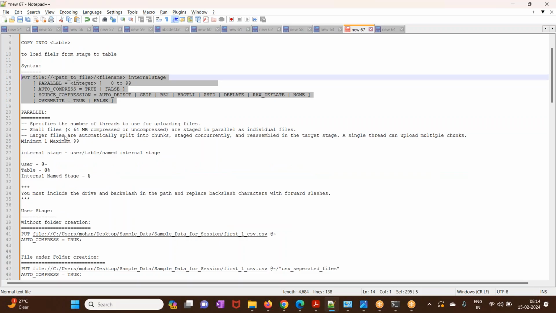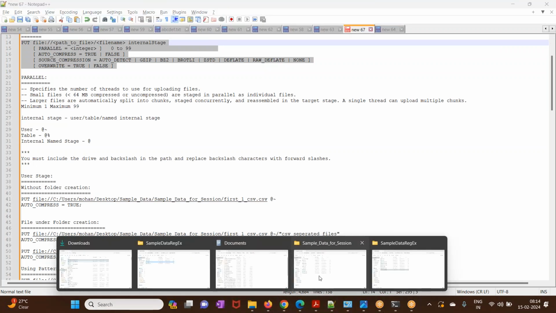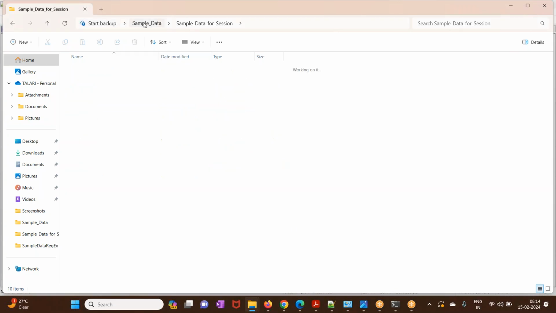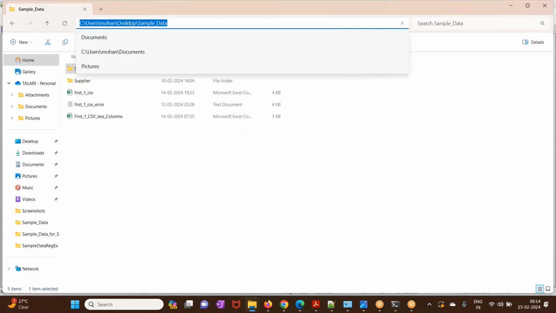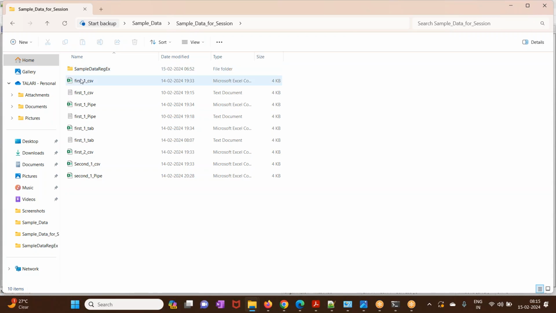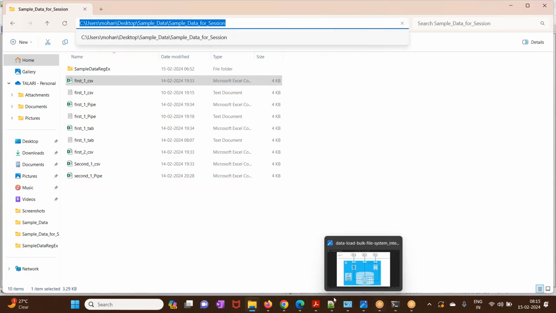Now let us try to load one file into a user stage. I have my file location, and I would like to show it to you here. This is where my files are located: on the C drive, under Users, Mohan, Desktop, sample data. Sample data for the session. I want to load the file first_1.csv. So what we need to do is copy the entire path.